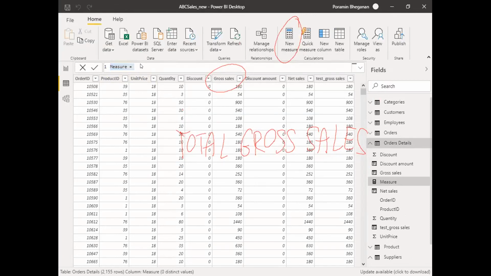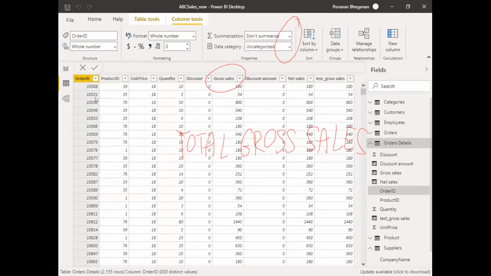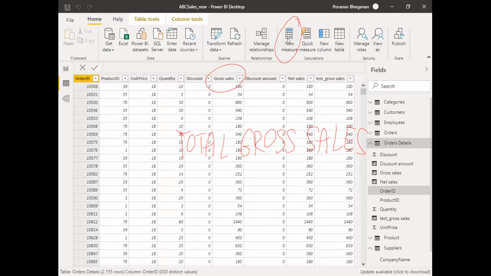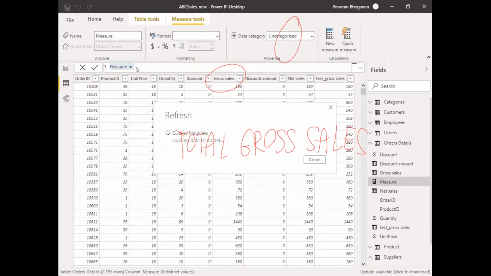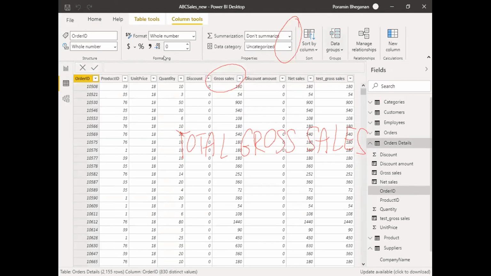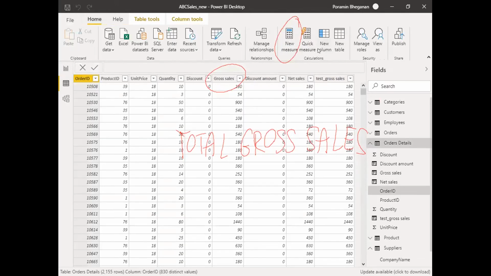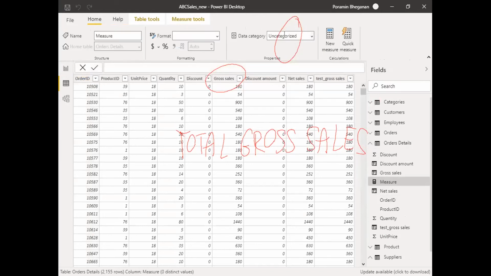The next thing that you have to do, sorry, I just misclicked it. Home, New Measure, okay. And after that, you just enter the formula. Sorry. Home, New Measure, okay. So in here, the first formula that I'll teach you for the measure is sum.